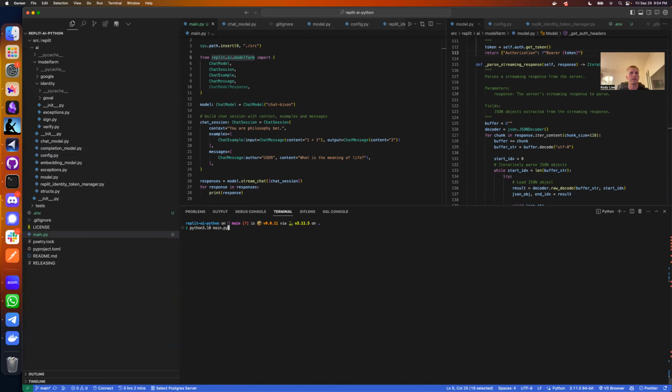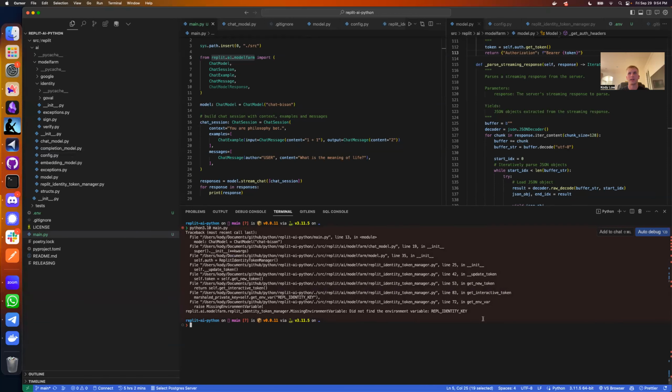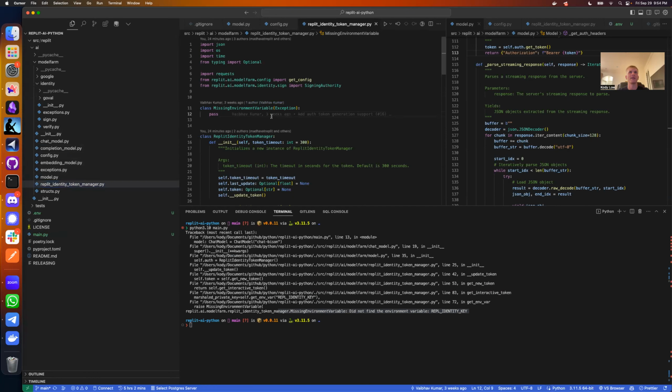If I just tried to run this right now, I'll get, hey, missing an environment variable, right? The way they've done it, which I think is very cool, is that they have this Replit identity token manager. The way they generate the token isn't based off of a normal API key that you set in the environment variable. Basically it looks at whether you're a Replit deployment or running inside the Replit editor, and if so, we can generate a token, but if not, then you can't run this. So you can't run this locally, right?